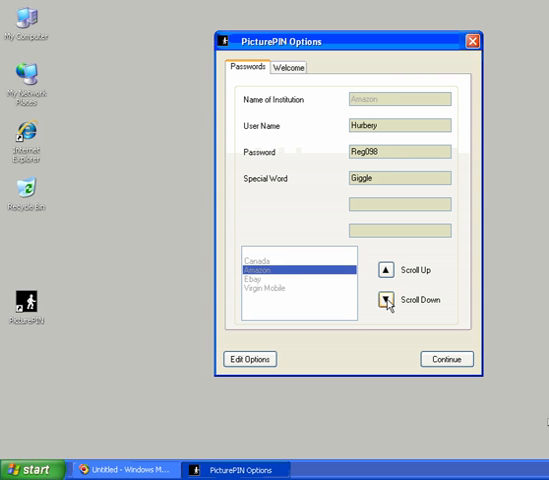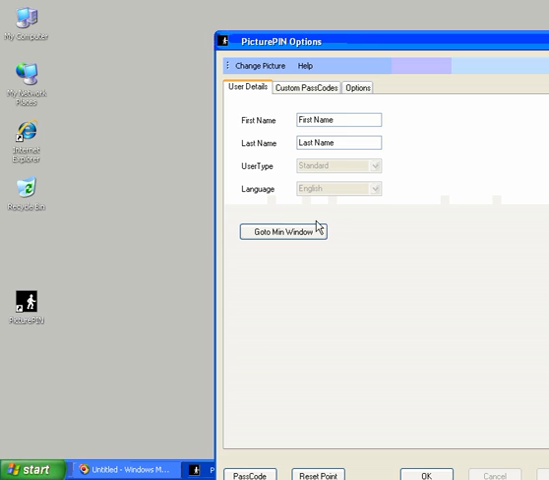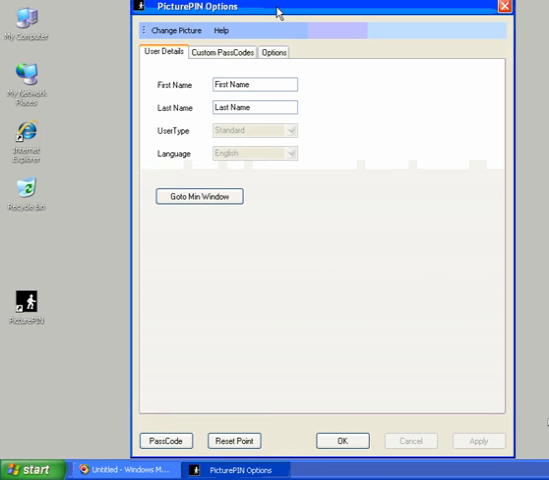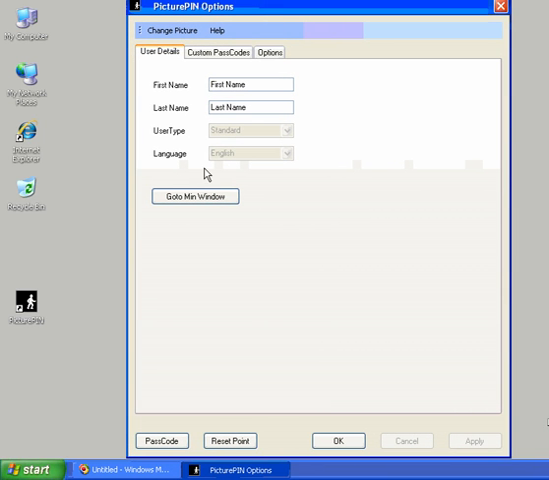But we can also scroll down through here, putting in various information such as websites, passwords, usernames and other interesting information that can be used and recalled later. I'm going to go into the Edit Options screen just to show you what's available there. At this point we're able to put in our first name and last name to make it personal to us.